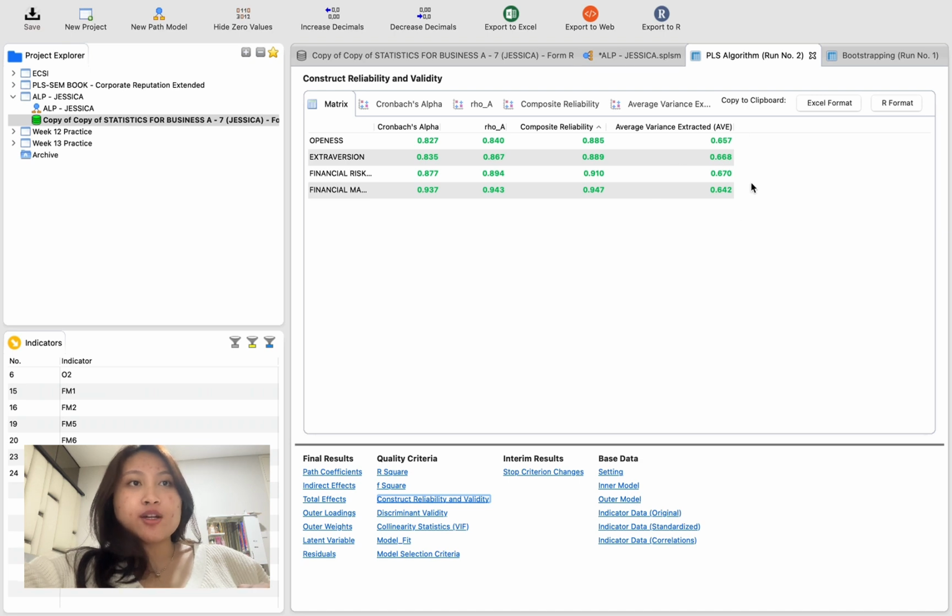I also check the convergent validity by looking at the AVE. As you can see here, all of the AVE values are more than 0.5. It means the convergent validity is fulfilled.